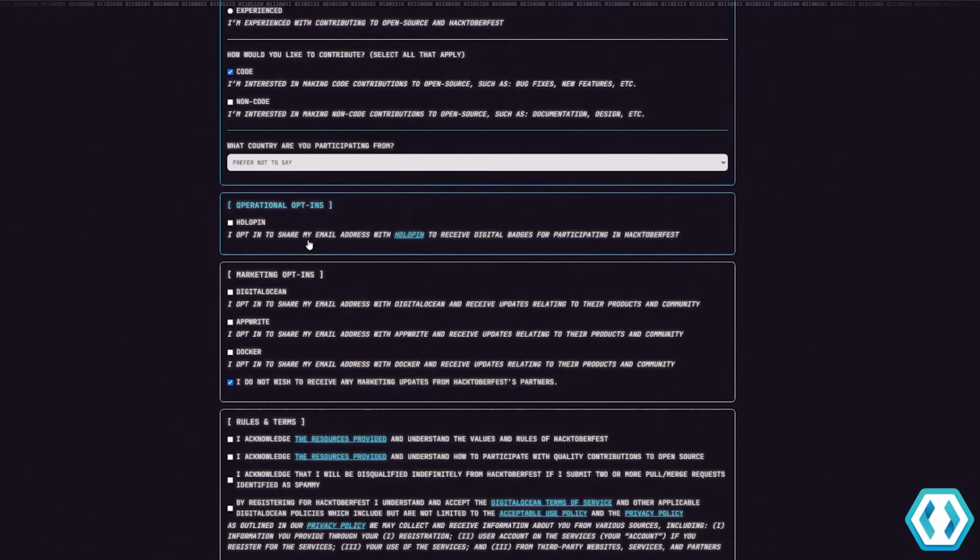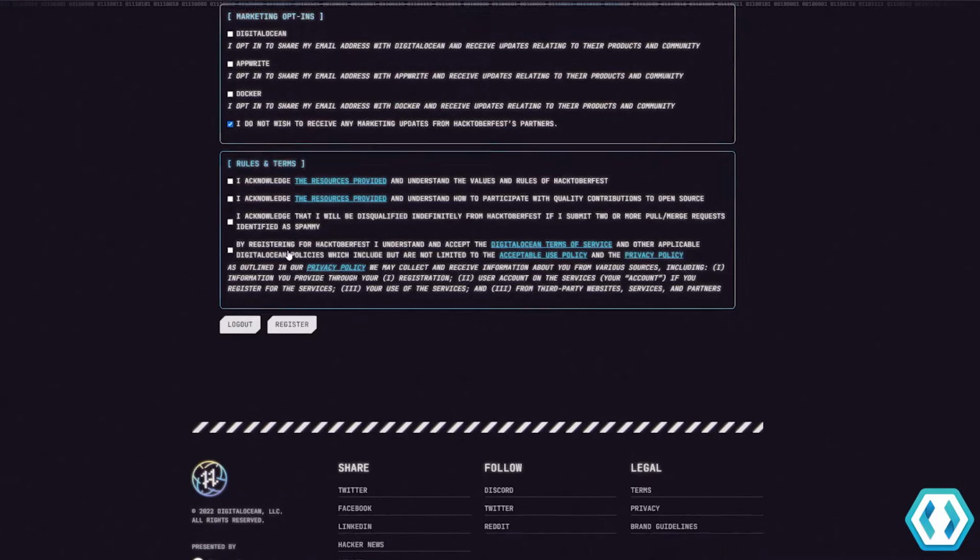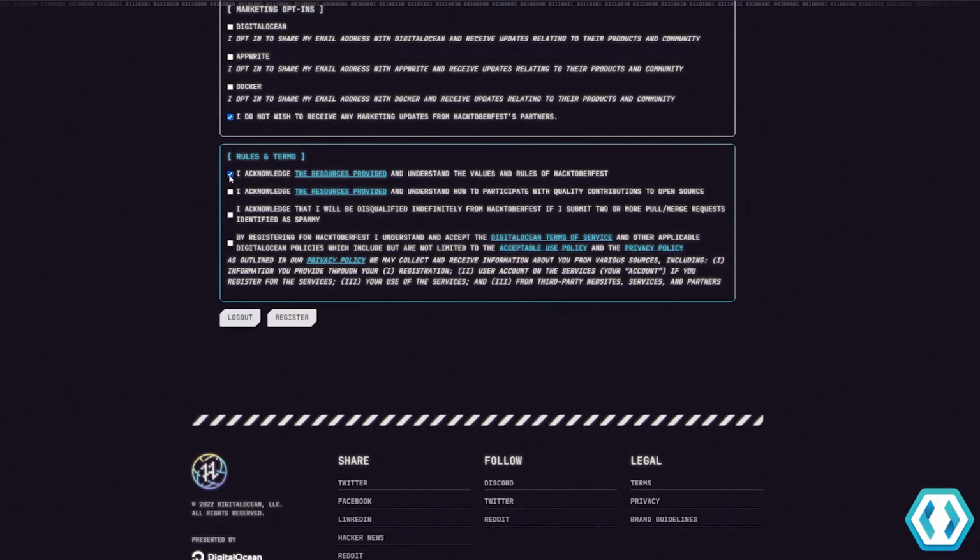And now we need to specify our experience level. So if you're a newbie, select that. And then we need to specify whether we're a code or non-code contributor. Next, we can specify whether we want the operational opt-ins, so whether you want digital badges. And then we can select whether we want the marketing opt-ins. Now, I don't want any of these, so I'm just going to say that I do not wish to receive any. And then next up, we need to acknowledge the terms and rules.